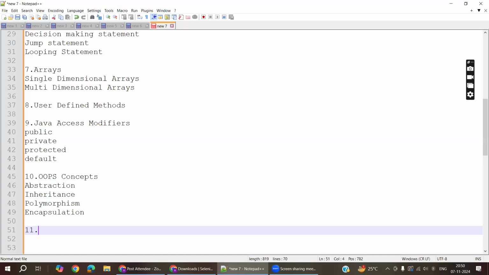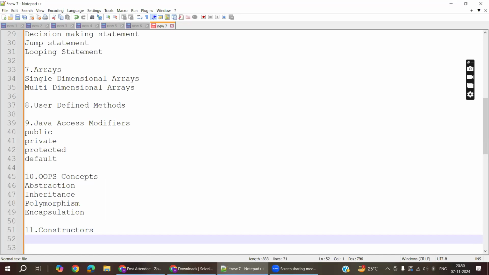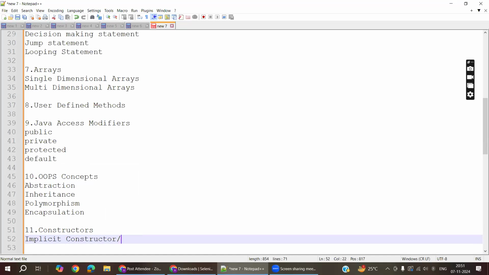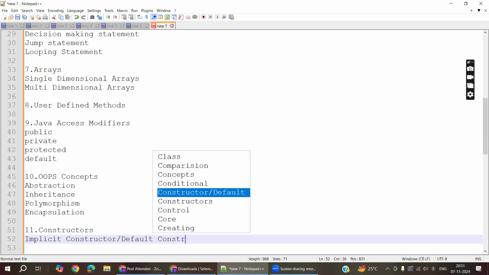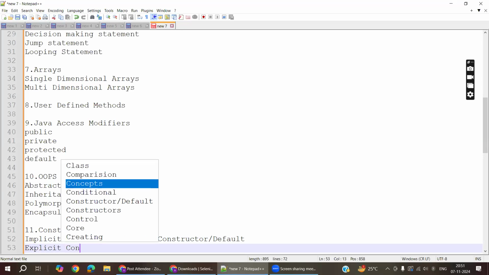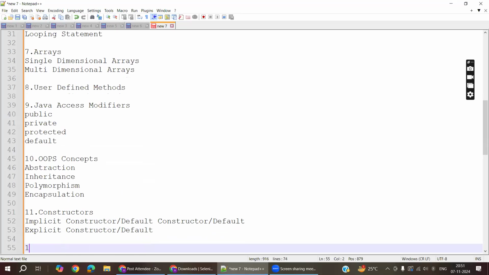And topic 11 is constructors. Again, in constructors, we have implicit constructor or default constructor, and explicit constructor. The first one is implicit constructor or default constructor. The second one is explicit constructor. Okay.